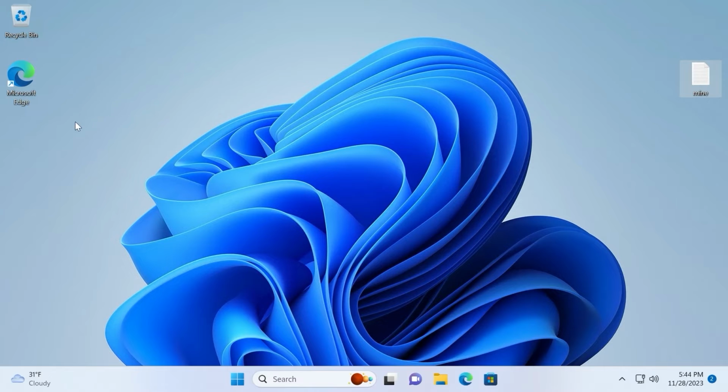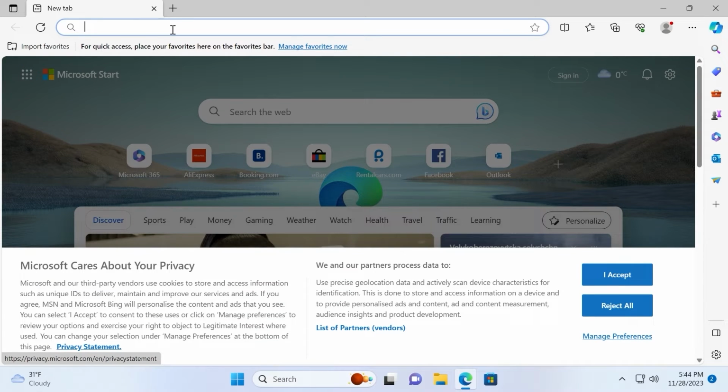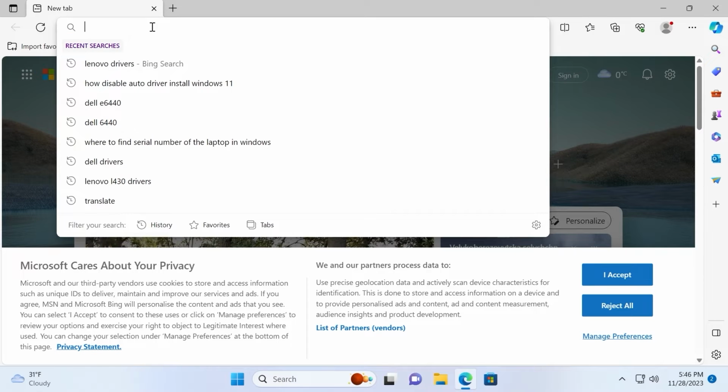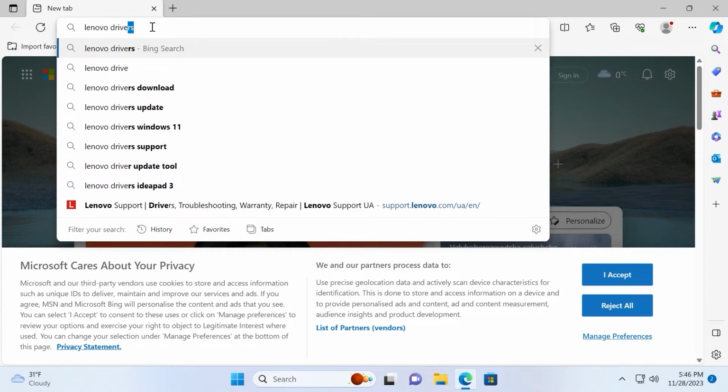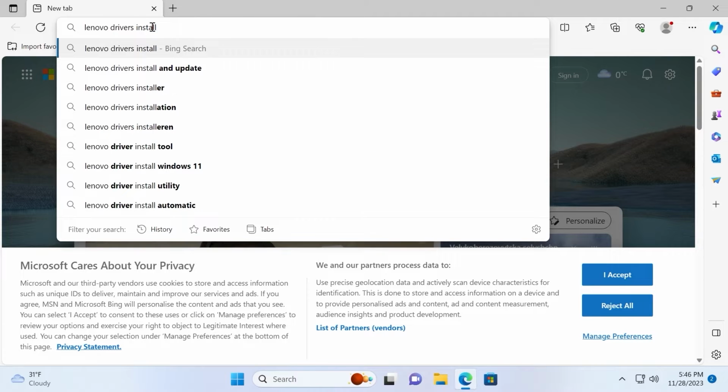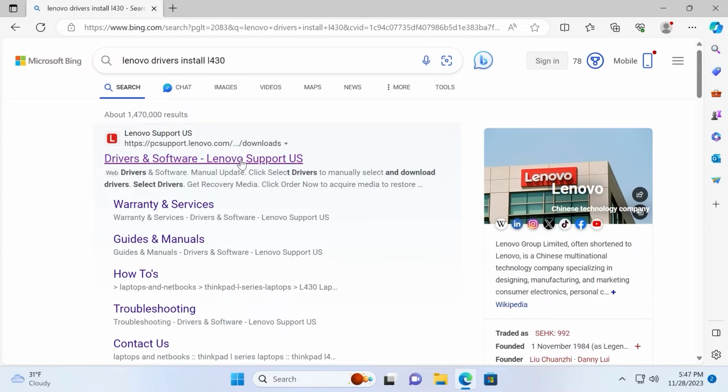After this process, we need to open our browser. You can use the Google Chrome browser, but I will open the Microsoft Edge browser. Then everything is very simple. You need to navigate to the official website of your laptop or PC manufacturer. For example, you can type Lenovo if you have a Lenovo laptop; if you have Asus, you need to type Asus. Drivers. Install. And if you wish, you can type the model of your laptop. To be honest, it's not that important because in the future we will change this option. So press enter, then navigate to the official website.